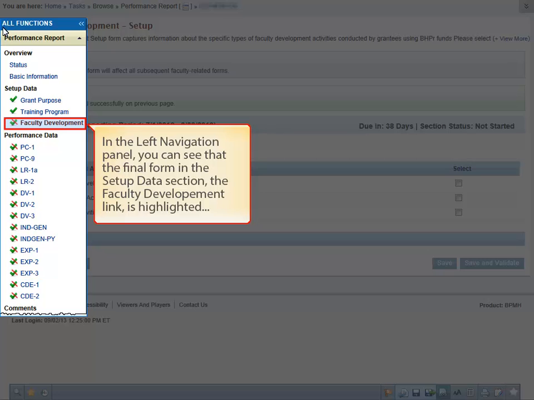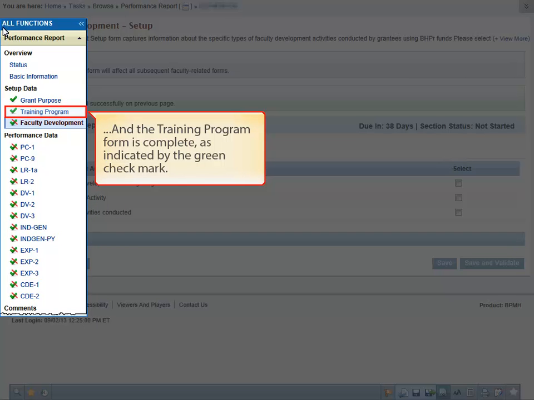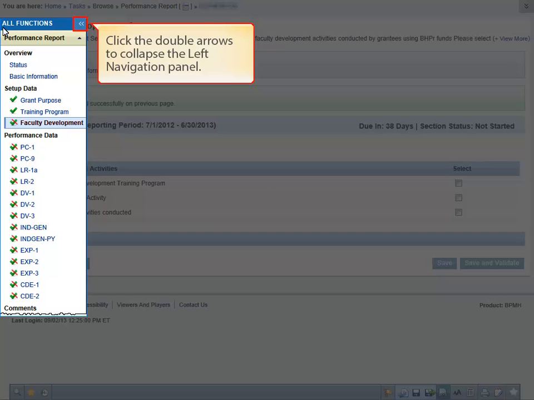In the left navigation panel, you can see that the final form in the Setup Data section, the Faculty Development link, is highlighted, and the training program form is complete, as indicated by the green check mark. Click the double arrows to collapse the left navigation panel.